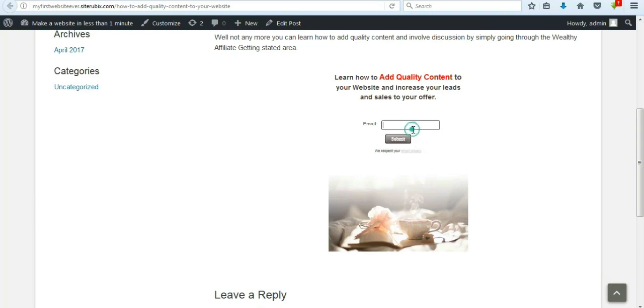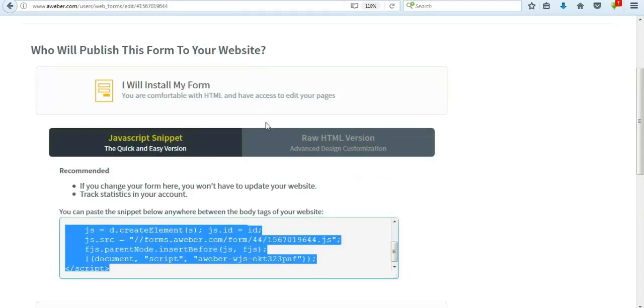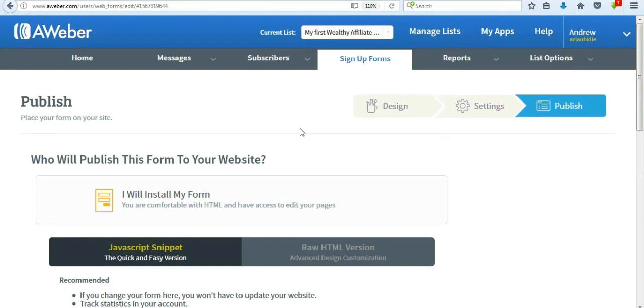So the moment someone enters their email, they click submit, you'll get a notification in your Aweber under subscribers, and that's how you manage Aweber, from how to create your first list, how to add your first message, how to create your first sign-up form, and how to add it to a website.